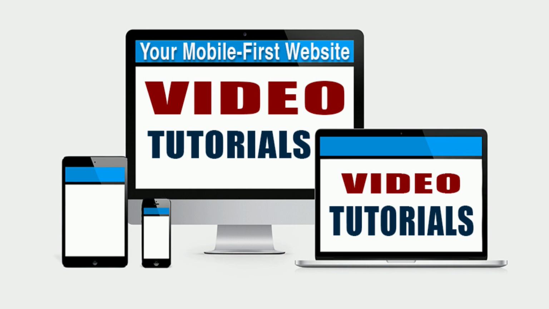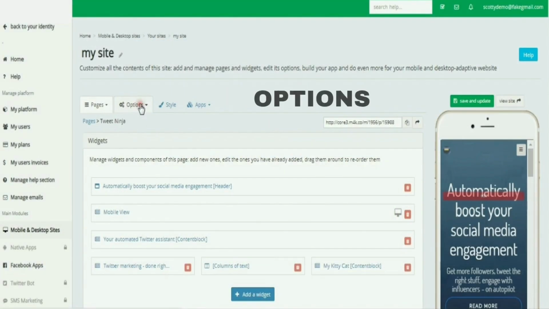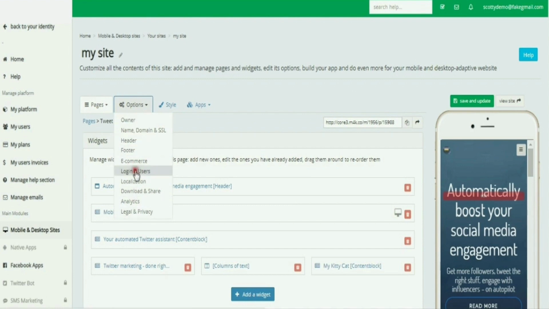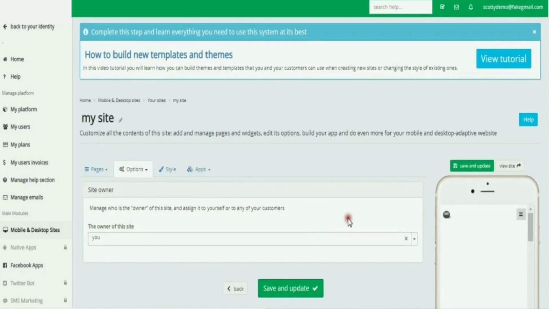All right, so let's go over here into options. Click on that, it's a drop down. Let's go with the first one. I'm just going to go over each and every one and explain them. All right, so we go to owner. This is you. You're the owner.